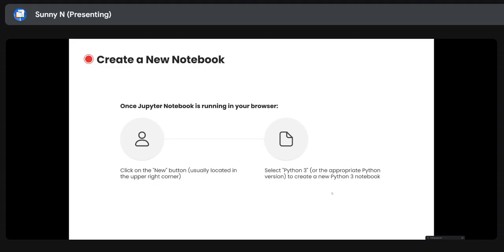Once you open your notebook, you can create your first worksheet, write a simple command, and then execute. You will select the interpreter as Python 3. I'll show you how to create a notebook and all.